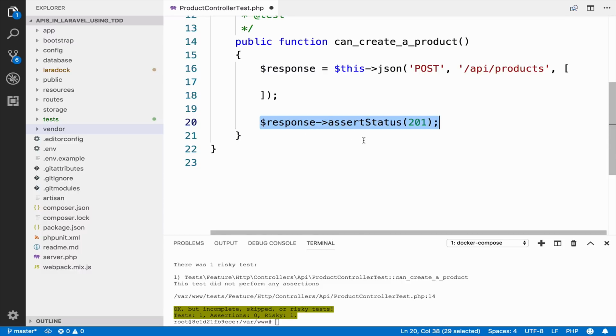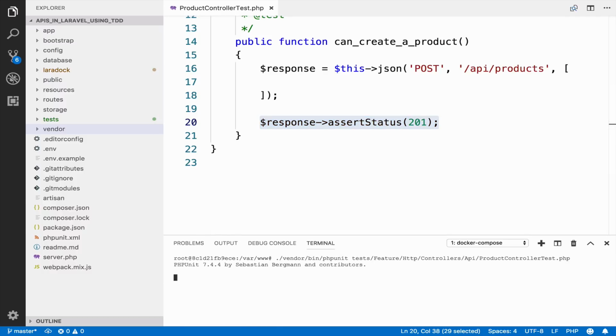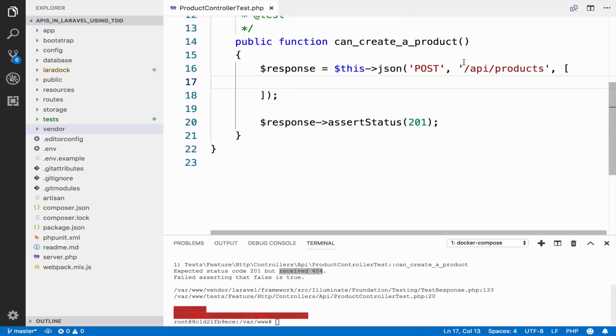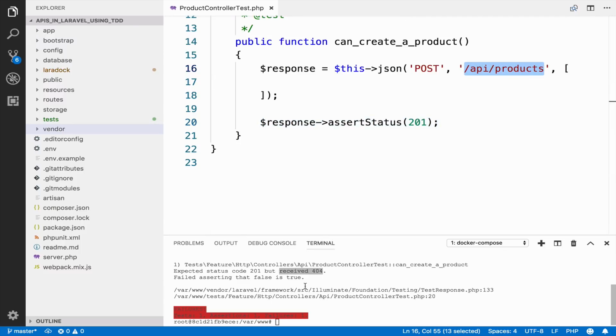So 201 is used when you create a resource, which is what we do here. We create a product. So if I run this again, excellent. Now we get red. It looks like we expect 201. However, we receive 404. We already know the problem, right? There is no controller and no action that points to this URI here. So this is why it says 404, because it does not exist.